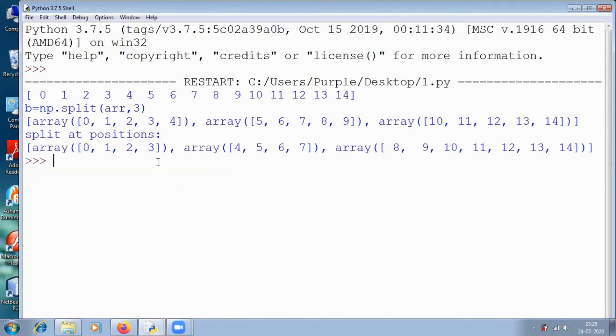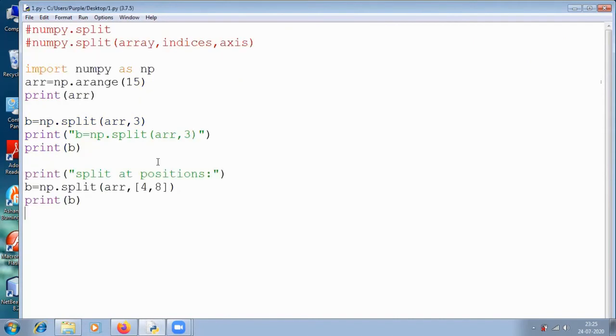I've given the range. If you give different values, you will understand it better. But here, the array is first split at index 4, and second it is split at index 8. Then the remaining array is as it is, 8, 9, 10, 11, 12, 13, 14. I have not split that, because I've only split it at two indexes. One is at 4 and one is at 8. So this is 4 comma 8, split at positions.